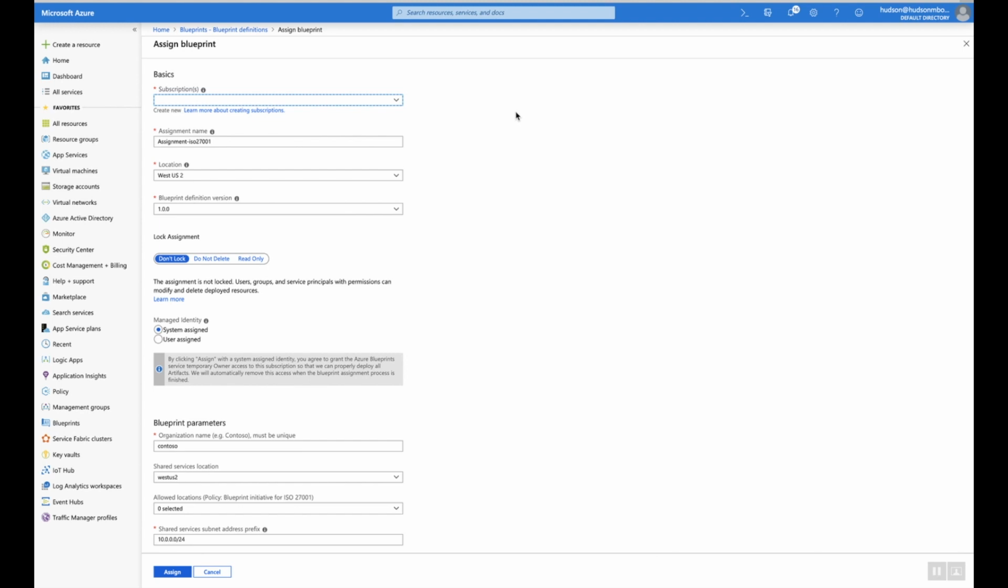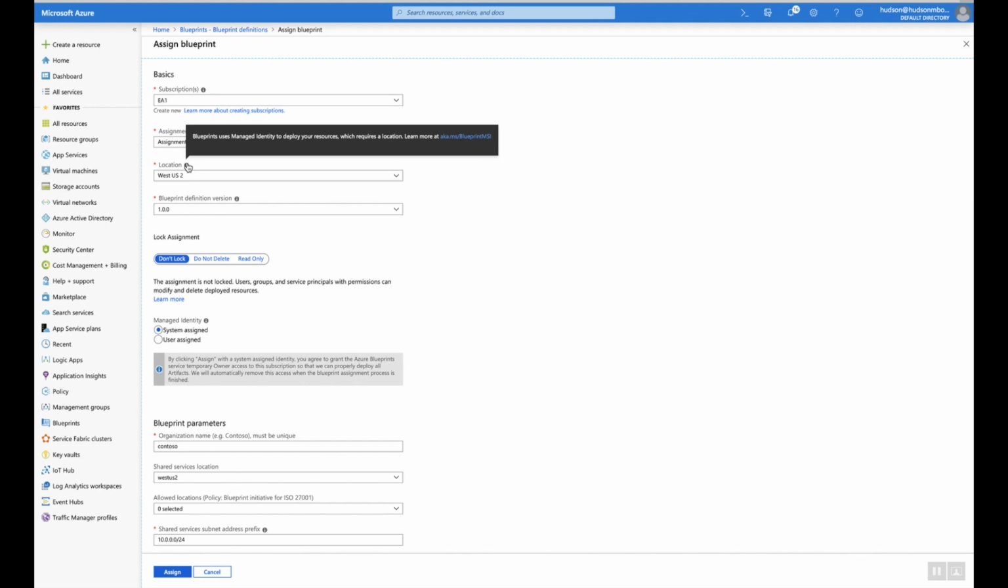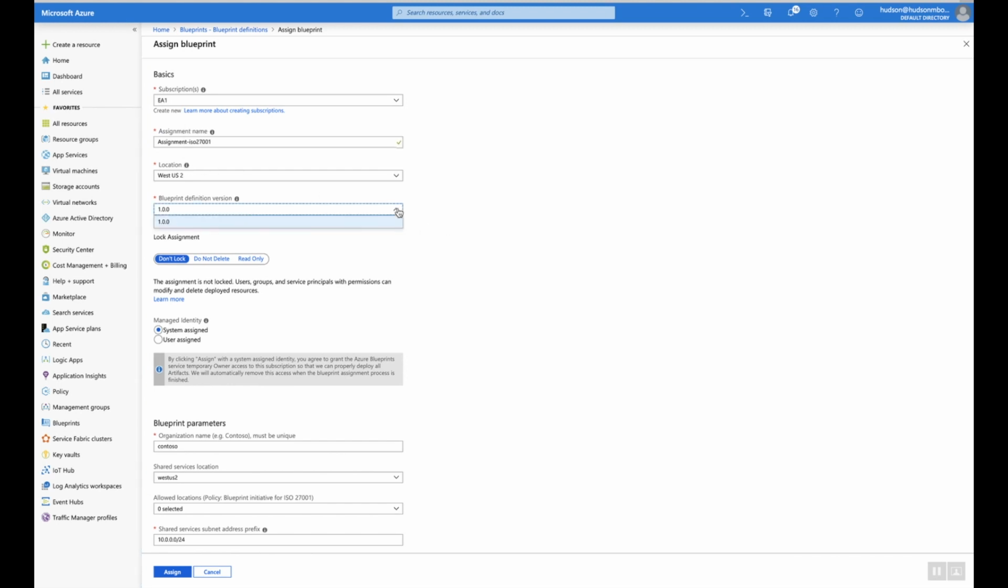So in the basics section, I will specify the subscription as Enterprise Architect 1. I can modify the assignment name. I'll leave this as default. I can specify a location. Basically, blueprints use managed identity to deploy your resources, which also requires a location. If we had different versions, I could change the versions from here.